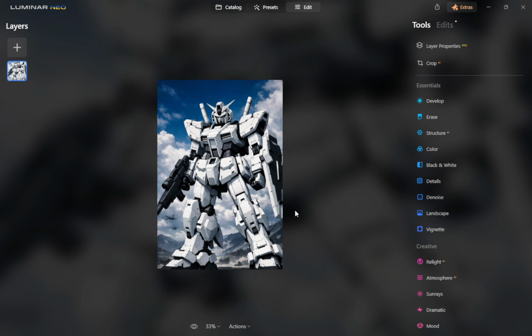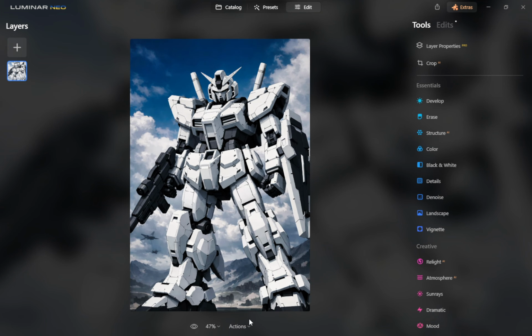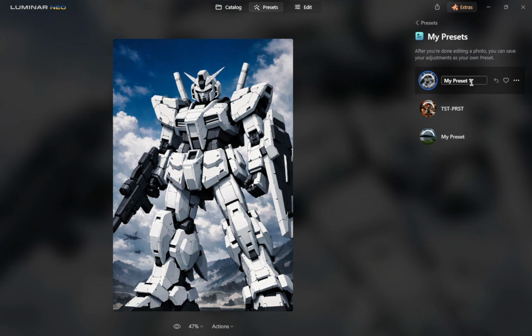When you're happy with the result, open the Actions menu, often shown as 3 dots in the interface. Choose Save as Preset. You'll be prompted to give your preset a name. Use something clear and descriptive so you can find it later. Think about the vibe or conditions like warm film soft or moody low key. If you use multiple versions, consider adding a short tag to help you stay organized. Then click Save. Your preset is now stored and ready to use whenever you need it.